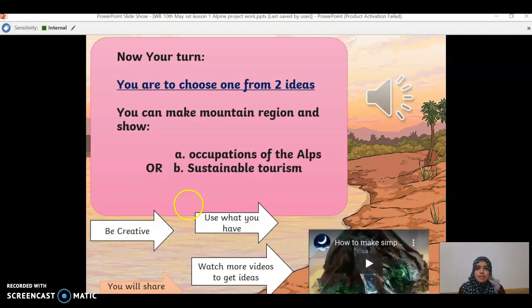Today's task is, it's your turn now. We have discussed occupations of the Alps when we were doing the uses of the Alps, and we also discussed them quickly now. So this is basically the recap of all the things that we studied in our previous lessons in social studies. So here you have two ideas you have to choose from.